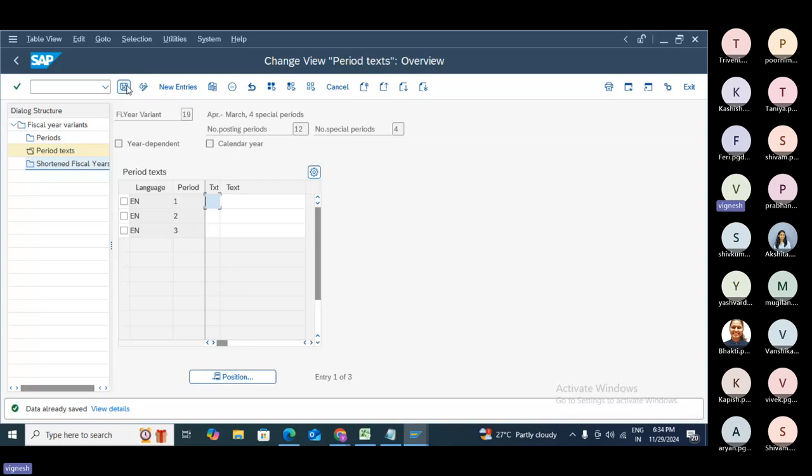So we have created two things. One is 19, another one is 15. 19 is for non-calendar year. 15 is for calendar year.